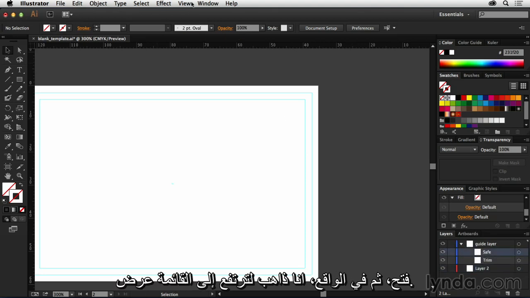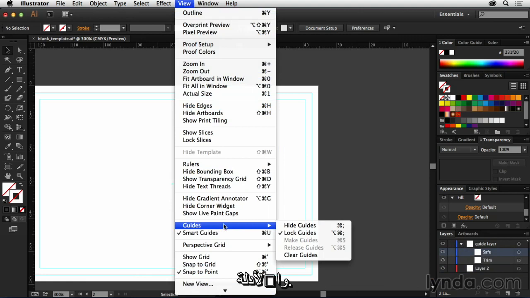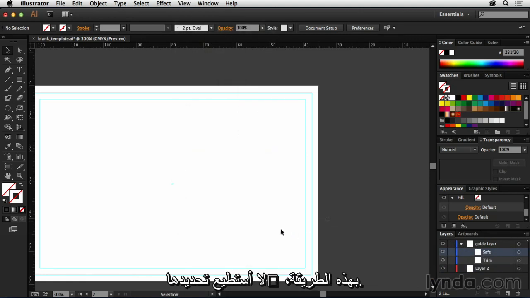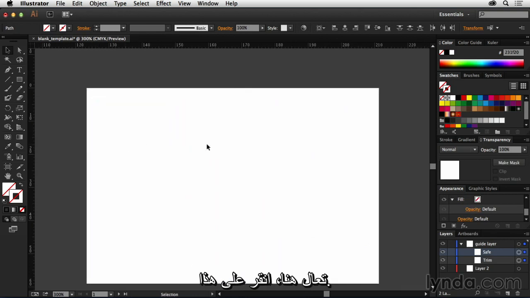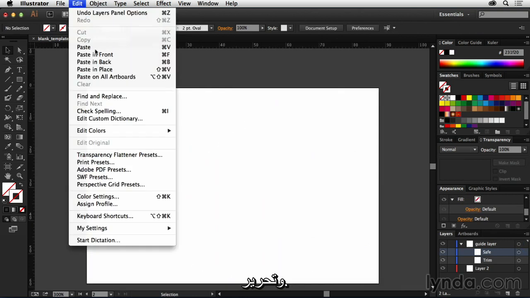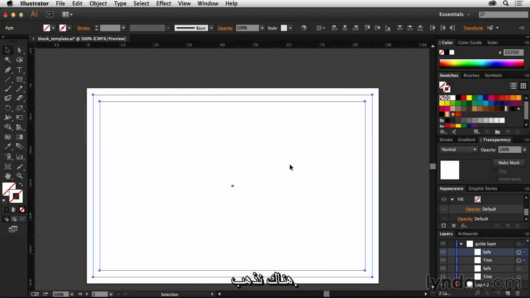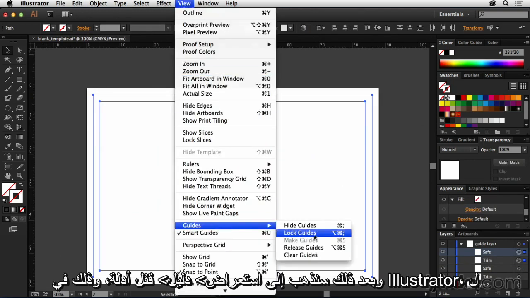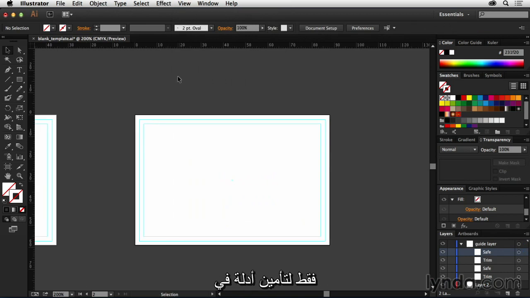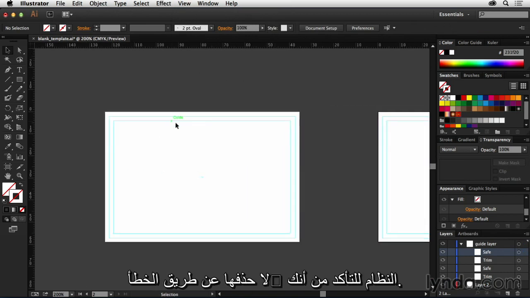And then actually I'm going to go up to the view menu and guides, and I'll unlock the guides. That way I can select them. There we go. And I'll copy those to the clipboard, come over here, click on this and edit, paste in place. There we go. We've got those. And then we'll go to view, guides, lock guides. And so in Illustrator, you just have to lock down the guides in order to make sure you don't accidentally delete them.